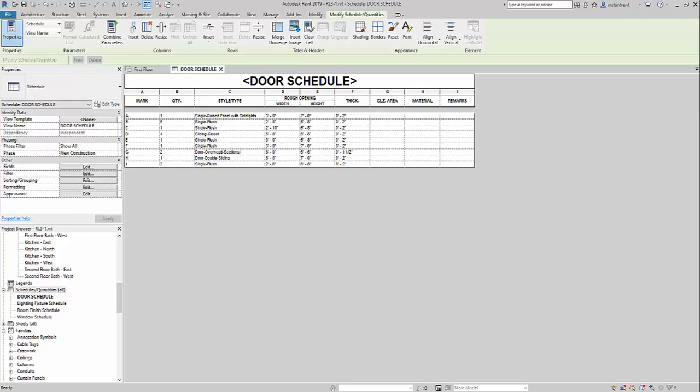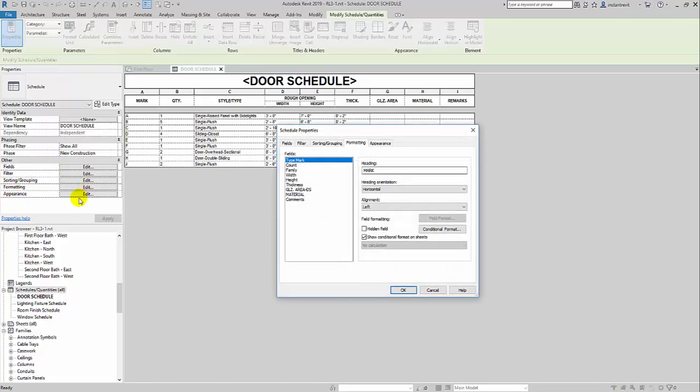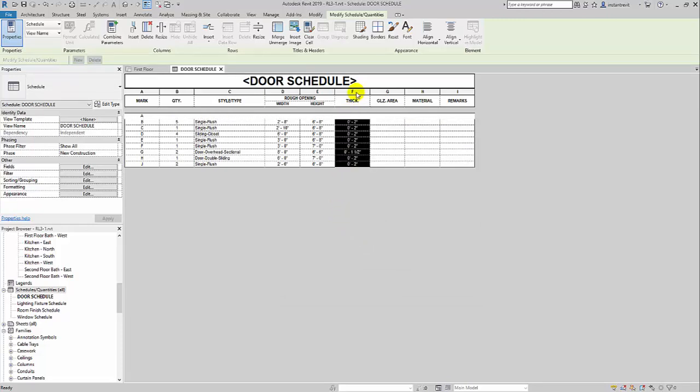Okay, moving on. So now we're going to go to formatting. So let's go to formatting and hit edit. So we're going to set the type mark, count. I'm just using my control key to select multiple fields here. Then width, height, thickness, glazed area DS, and material. We're going to change that to center alignment. We could have also done that by clicking on the field here and doing an align horizontal center, but either way, it still works.